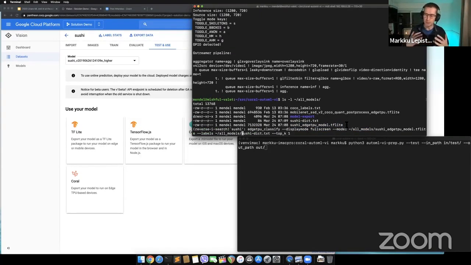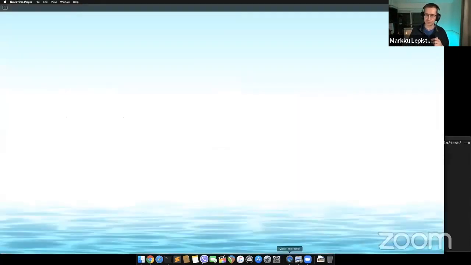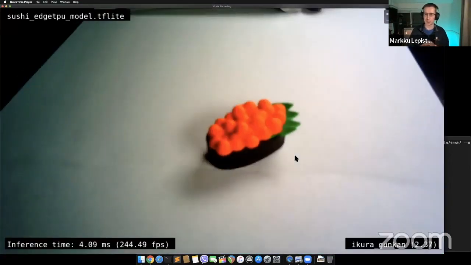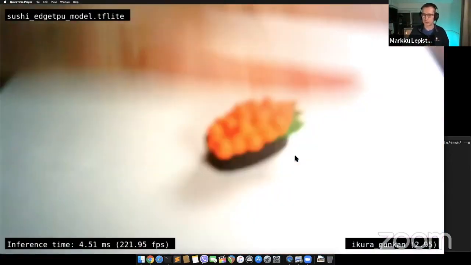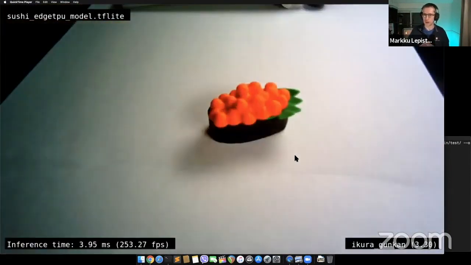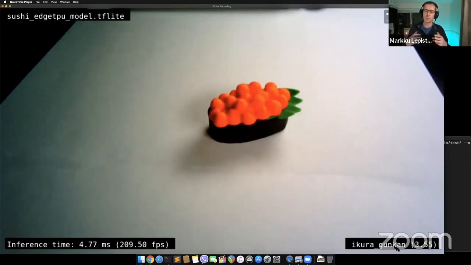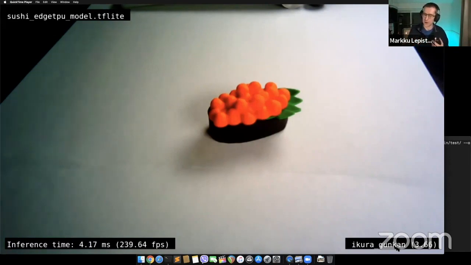So I will start a Python application on the Coral development board. And as you can see here, we will load this custom SUSE model and the SUSE labels file. And let's see what happens. We go back to the HDMI output. So now you can see the live picture of the Coral development board camera feed. And on the bottom right-hand corner, you can see the current detected label or classified label. Ikura Gungan means Ikura is Salmon Roe and Gungan is like battleship. So the model is currently correctly classifying that this is indeed Ikura Gungan.